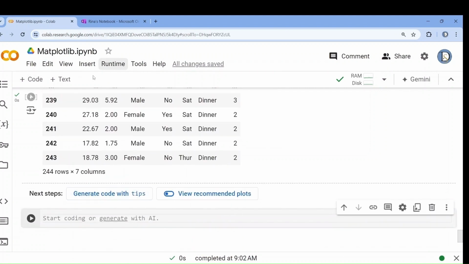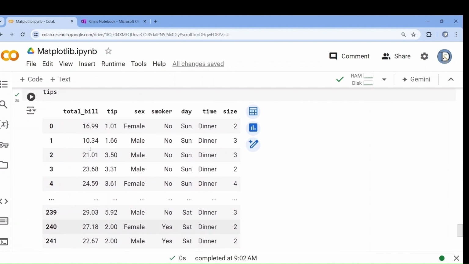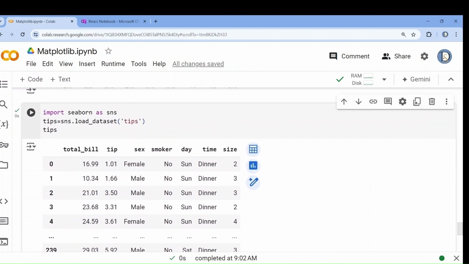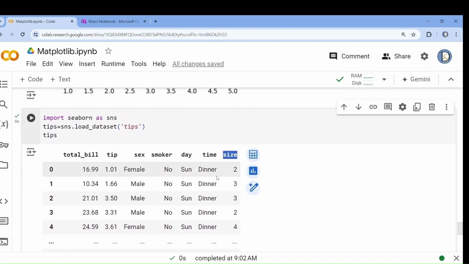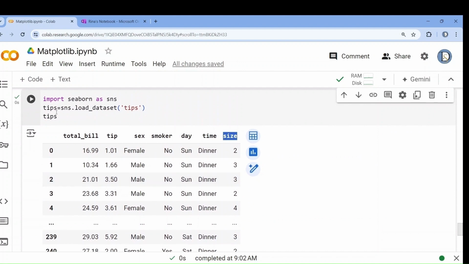You can see that it is a data frame. Okay. What are the columns? Total bill, tip, sex, smoker or not, which day they came, whether they had dinner or something else, and how many people were there. This is a small data set. This dataset is already there in Seaborn.